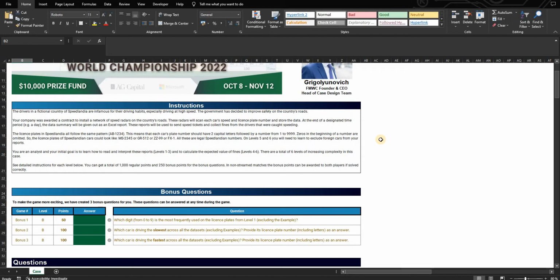On levels 5 and 6, you will need to learn to exclude foreign cars from your reports. You are an analyst and your initial goal is to learn how to read and interpret these reports, levels 1 to 3, and to calculate the expected value of fines, levels 4 to 6. There are a total of 6 levels of increasing complexity in this case. See detailed instructions for each level below. You can get a total of 1000 regular points and 250 bonus points for the bonus questions. In non-streamed matches, the bonus points can be awarded to both players if solved correctly.